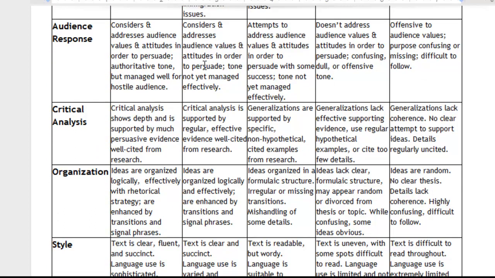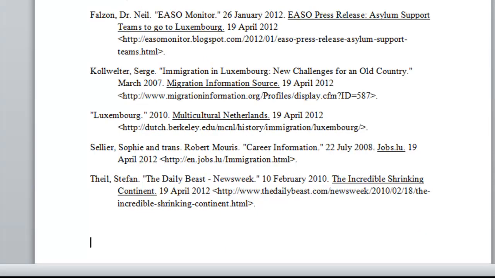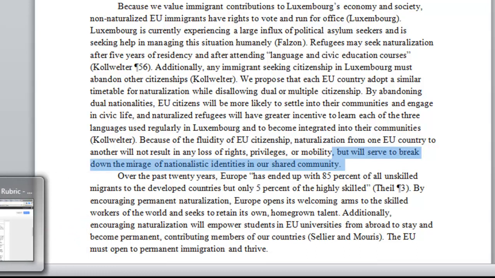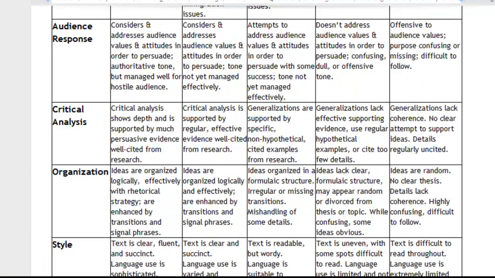Audience response: considers and addresses audience values and attitudes in order to persuade. Authoritative tone, but managed well for a hostile audience. One of the things I think this essay succeeds in is really tying together the EU as one community. Taking the point of view that these nationalistic identities aren't constructive and we should build a shared community. I don't know how persuasive that would be to the average European EU bureaucrat, or anybody else for that matter. But nevertheless, it's an attempt. So I think that works.